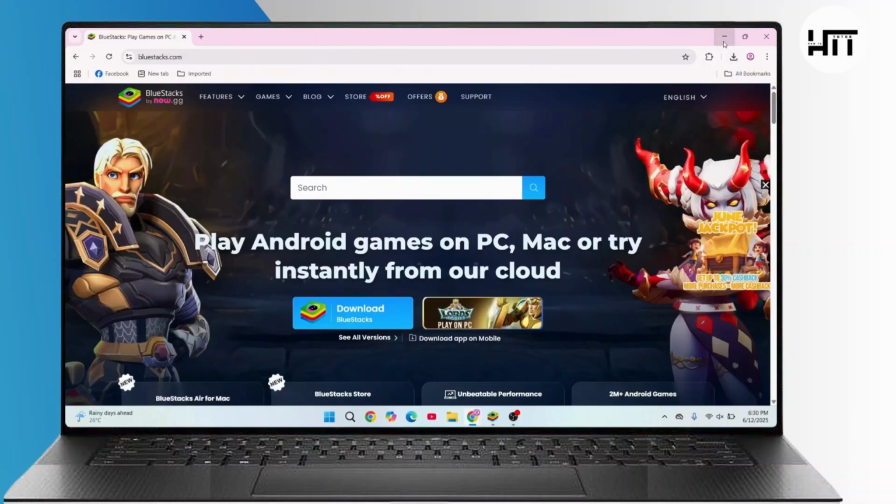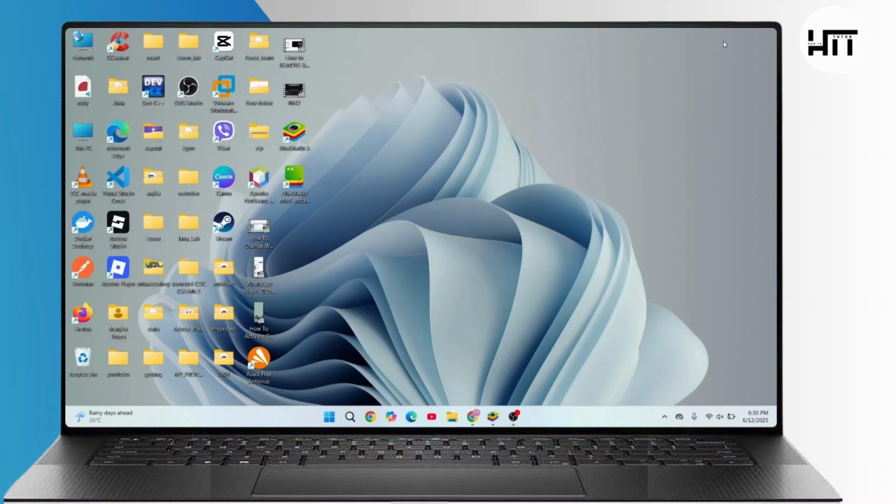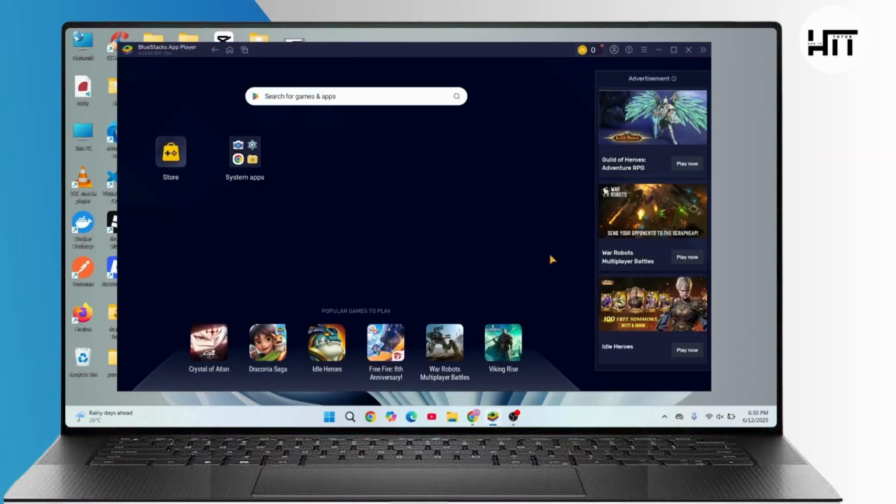Now you have to open up the downloaded file, install it and set up in your device. After that, open up BlueStacks in your device, and if prompted or asked, make sure that you log in with your Google account. So once you log in with your Google account, now you could download the Roblox mobile version in this emulator and play in here.